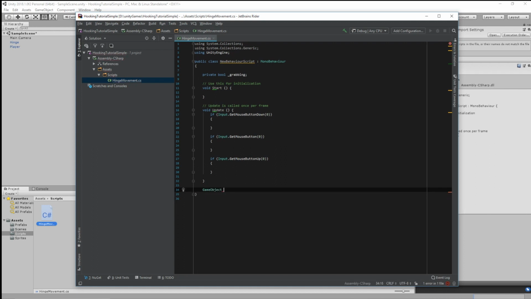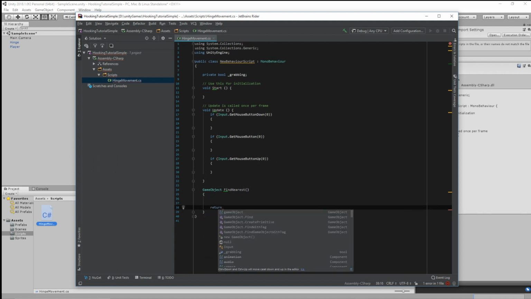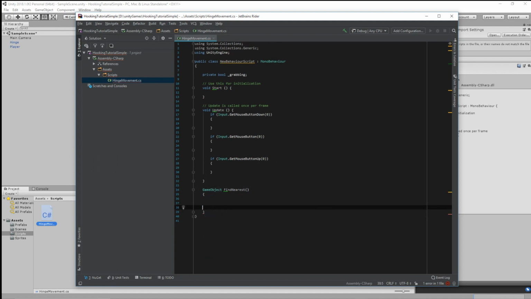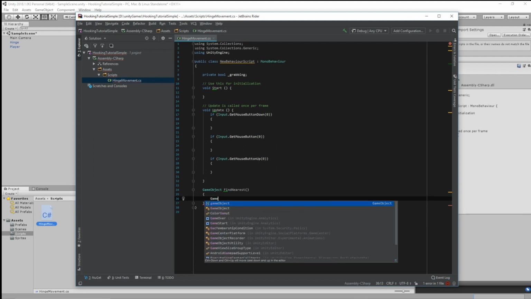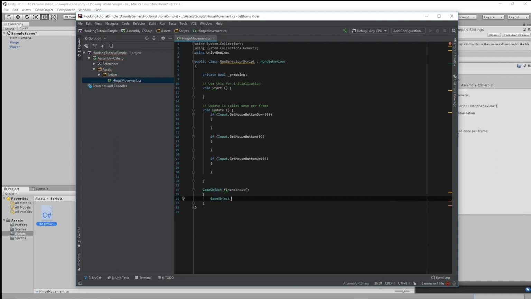I'm going to call this find nearest, like that. Eventually it'll have to return an object actually, but I'll probably not do that just yet because I haven't decided what I'm going to call the object that it returns. First, I'm going to create an array, and it's going to be hinges. So hinges being all the nearby objects with the hinge tag that we created earlier.